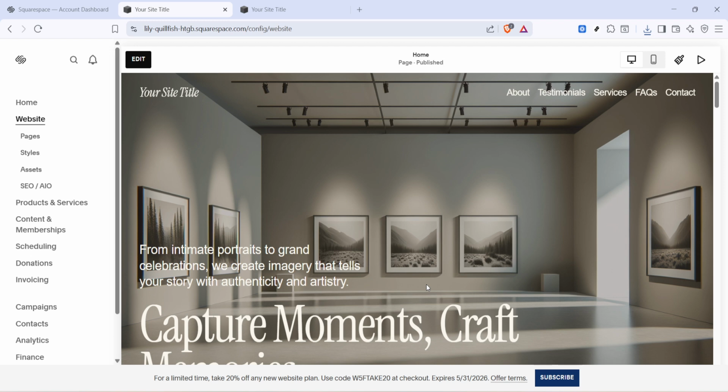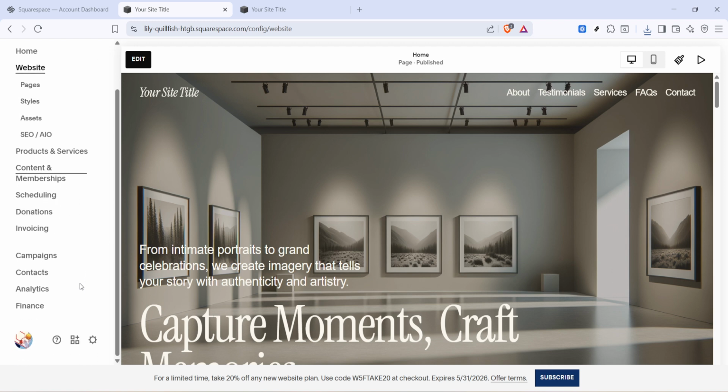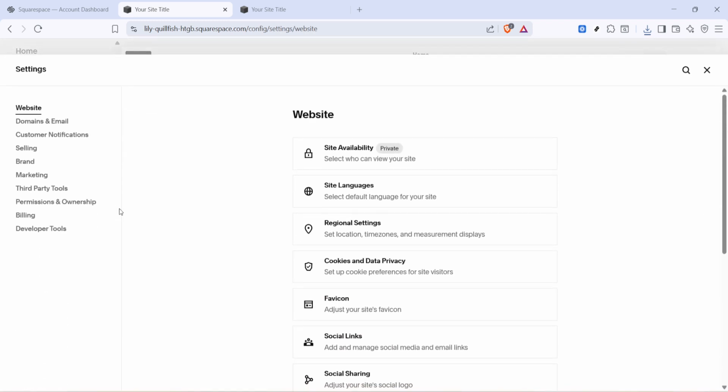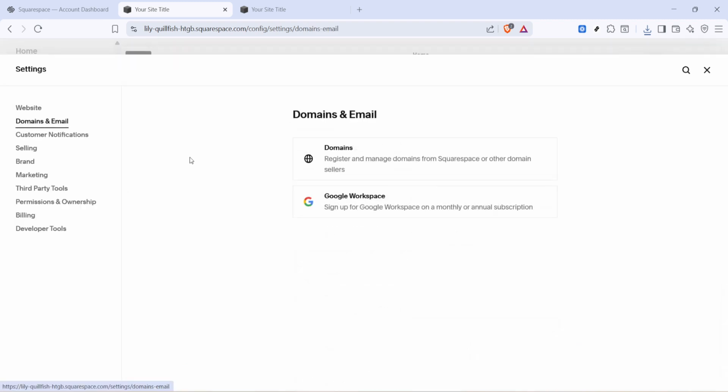Start on your site dashboard. Look to the lower left corner and open the Settings panel. This is where Squarespace keeps all account and site controls, including your domain tools. Inside Settings, choose Domains and Email. This section is dedicated to managing domains, connecting existing ones, and purchasing new ones within the Squarespace ecosystem.